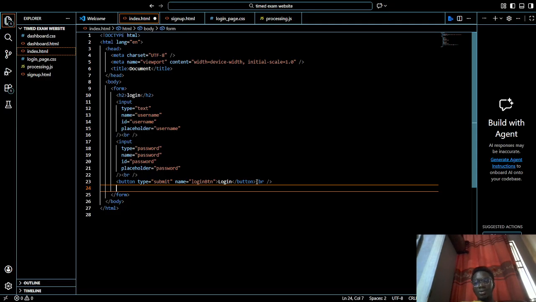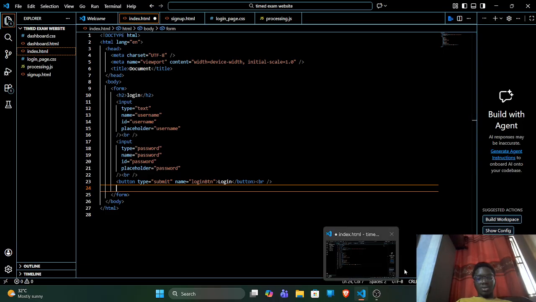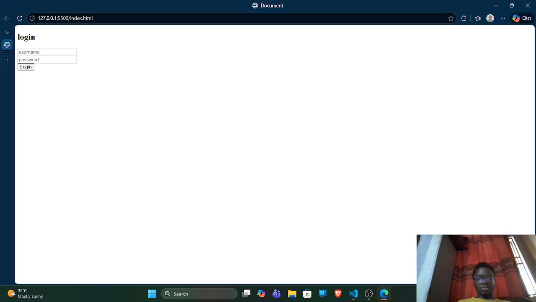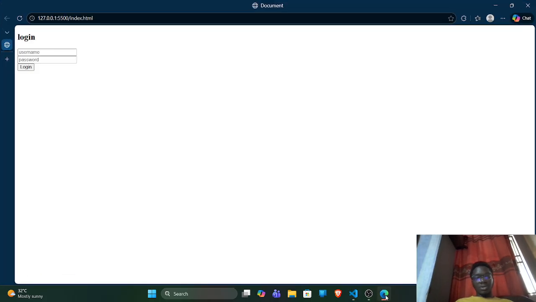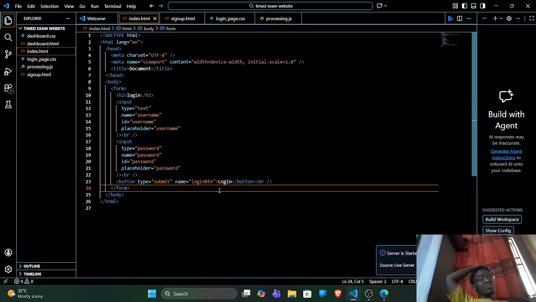Okay. So let's see how this looks. Oh, we closed our browser. Okay, so this is how this looks. Do you see our login button right here? Okay, that doesn't look pretty now, but we are getting there. Okay, so we are done with the login page.